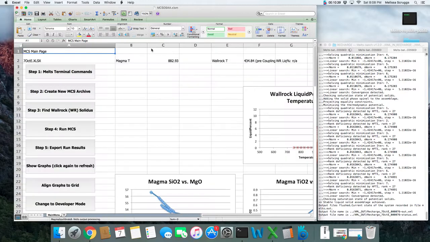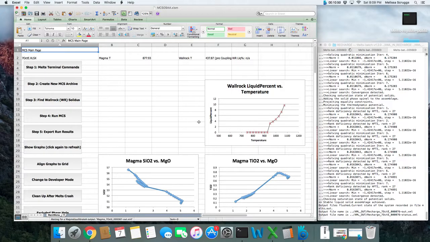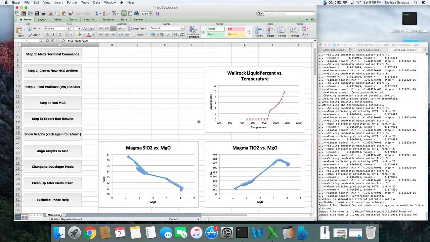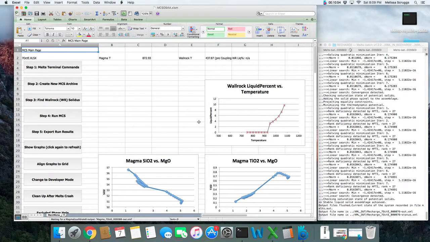So I'll zoom in so you can kind of watch the magma composition and the magma temperature. So I'll zoom out just a smidge. And I think I've had to set a hard stop here. I believe it's at 850 degrees, although it could be at 800 degrees.